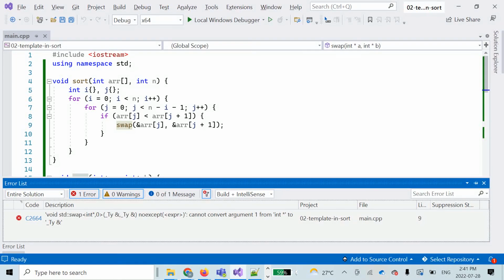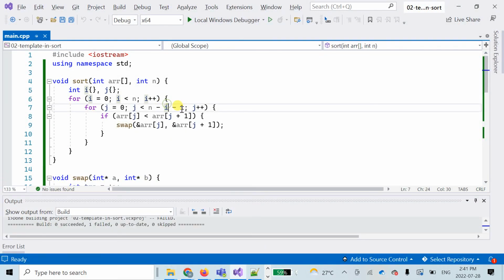Swap j and j plus 1. Where did I make a mistake? Pointer. Do you guys see any mistake?